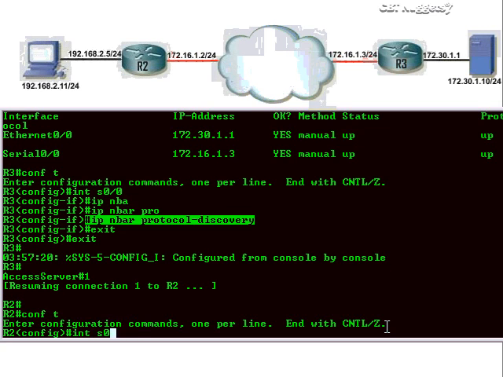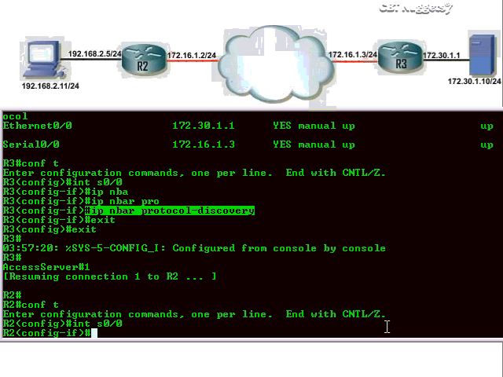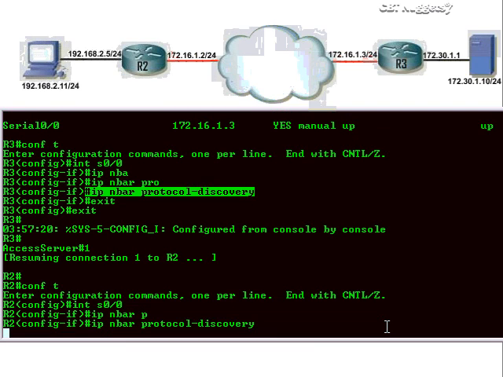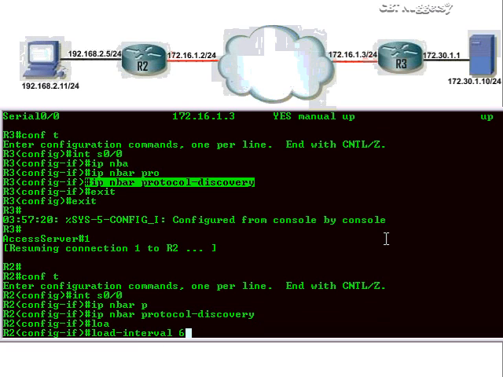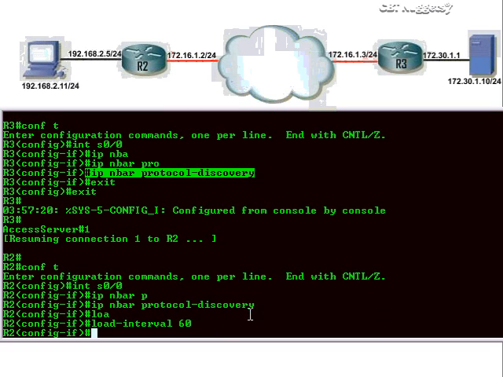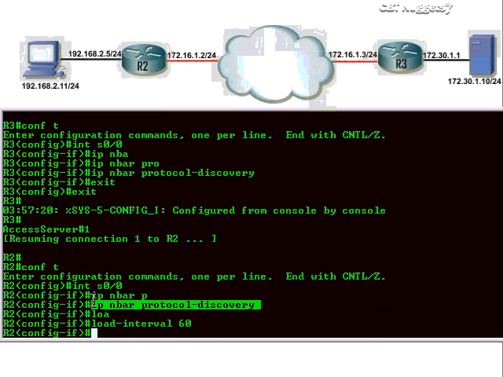I'm going to exit out of there, and I want to hop over to router 2 as well. Jump into global config, interface serial 0/0, and turn it on this side. I'll type in IP NBAR Protocol Discovery to allow the protocol discovery functionality to be enabled there. And it's taken a moment because this is the first time I've set it up. I'm also going to type in load interval 60. By default, NBAR will monitor that session for a 5-minute average of the traffic. This will lower that average to once every minute.